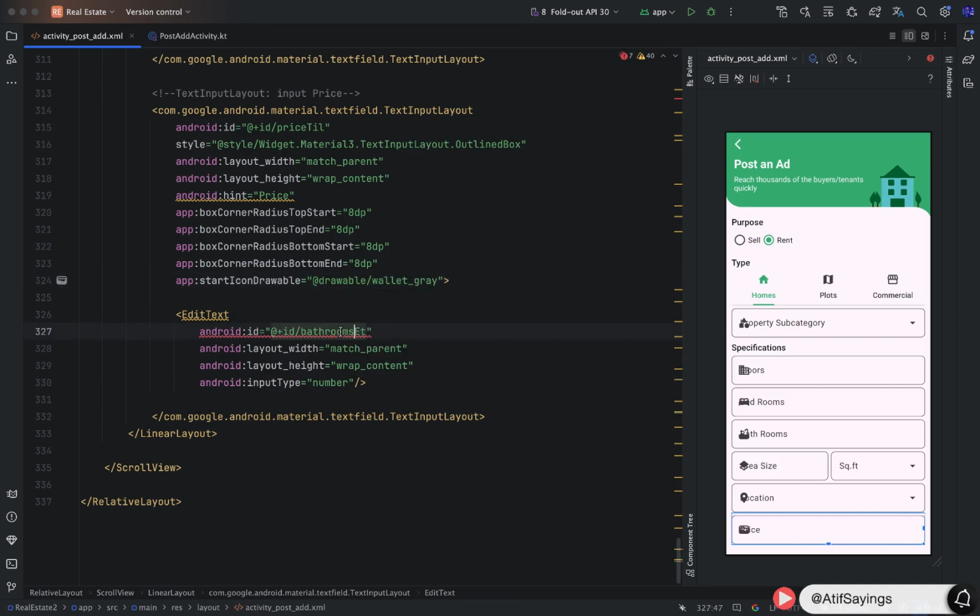The next step is to change the ID of edit text. ID will be wallet edit text and input type will be number decimal.